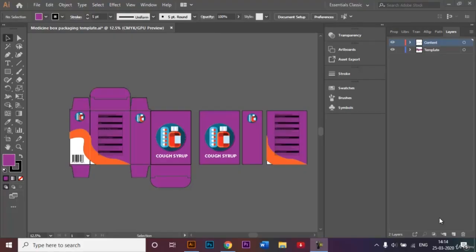Everyone, welcome to this tutorial. In this video I will be showing you how you can recreate a 3D mock-up of this medicine box packaging that I had already created. Just in case you haven't seen its tutorial, I highly recommend that you go back to this packaging section where I have shown step by step how you can create this medicine box template.